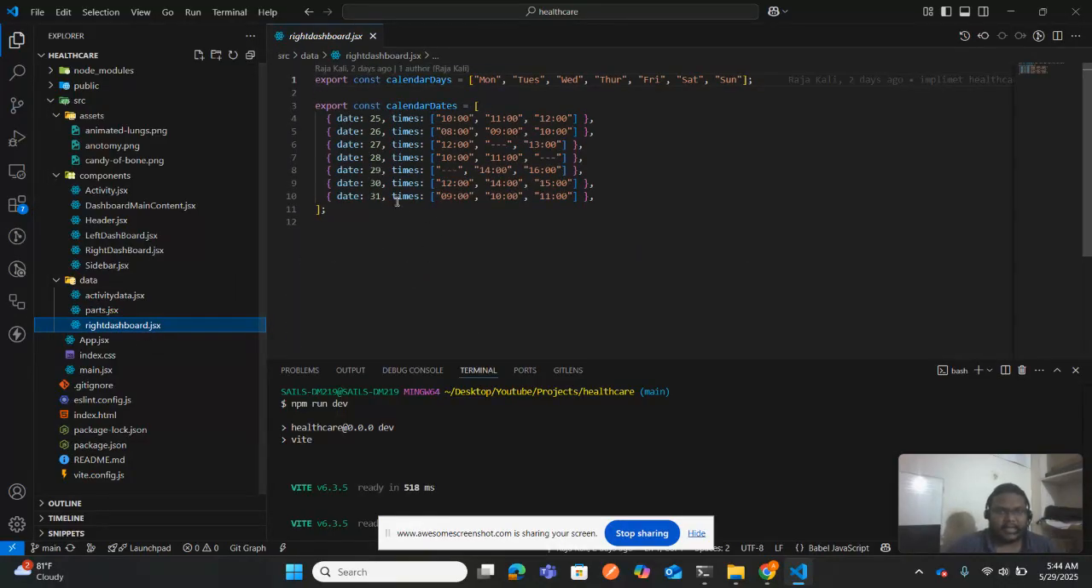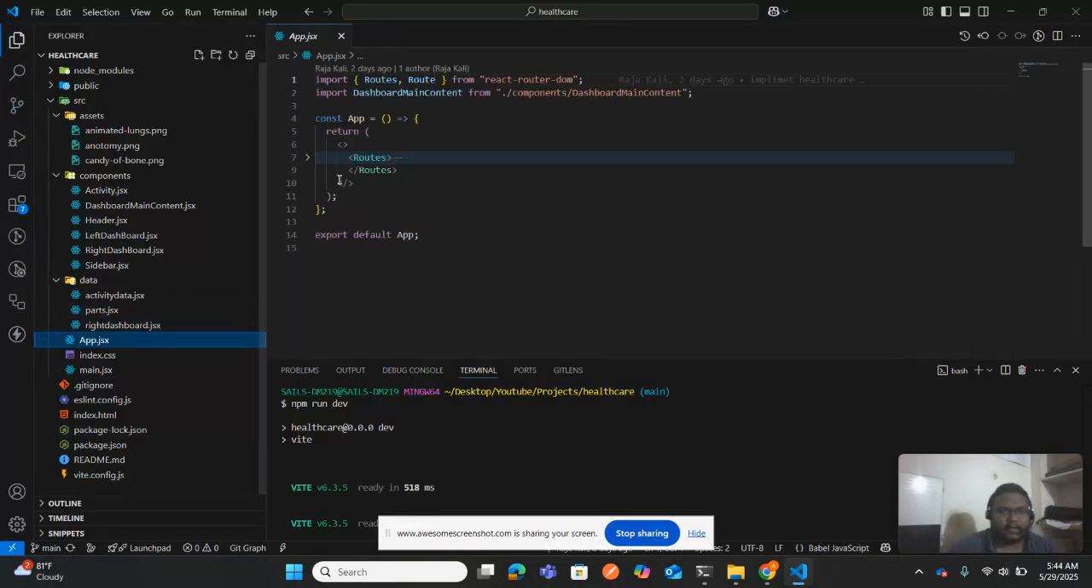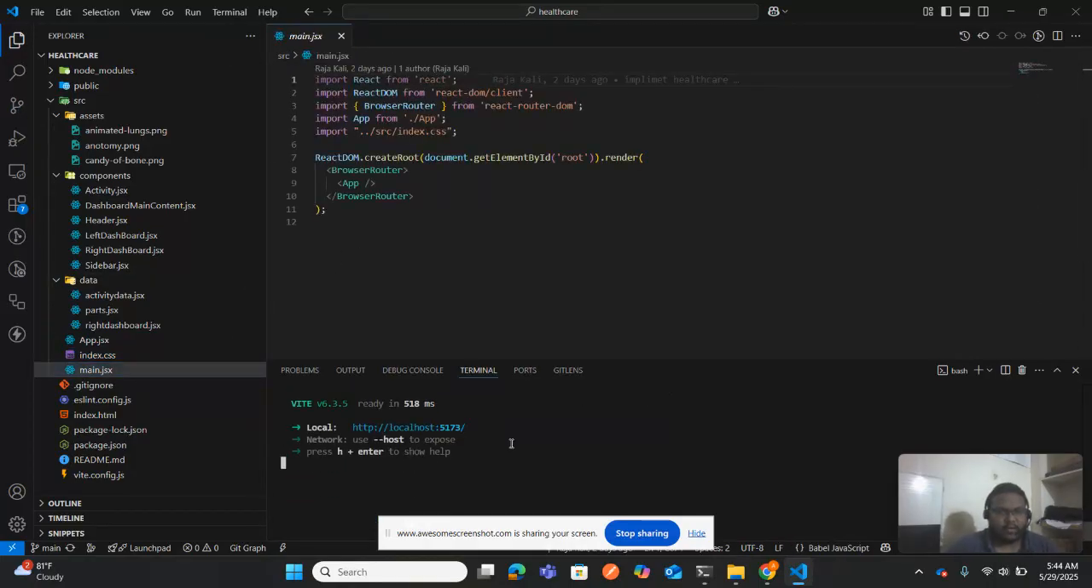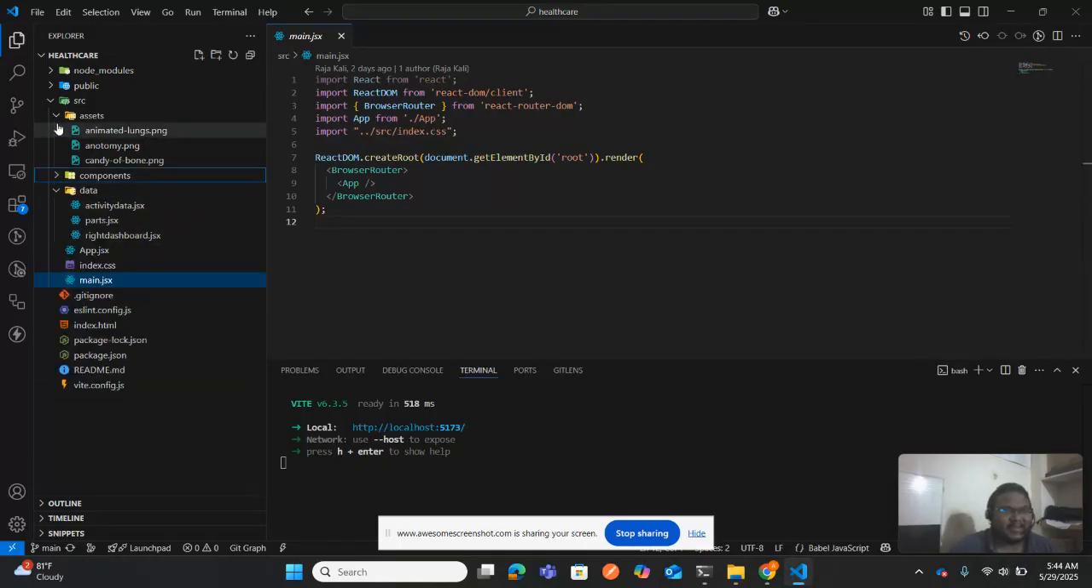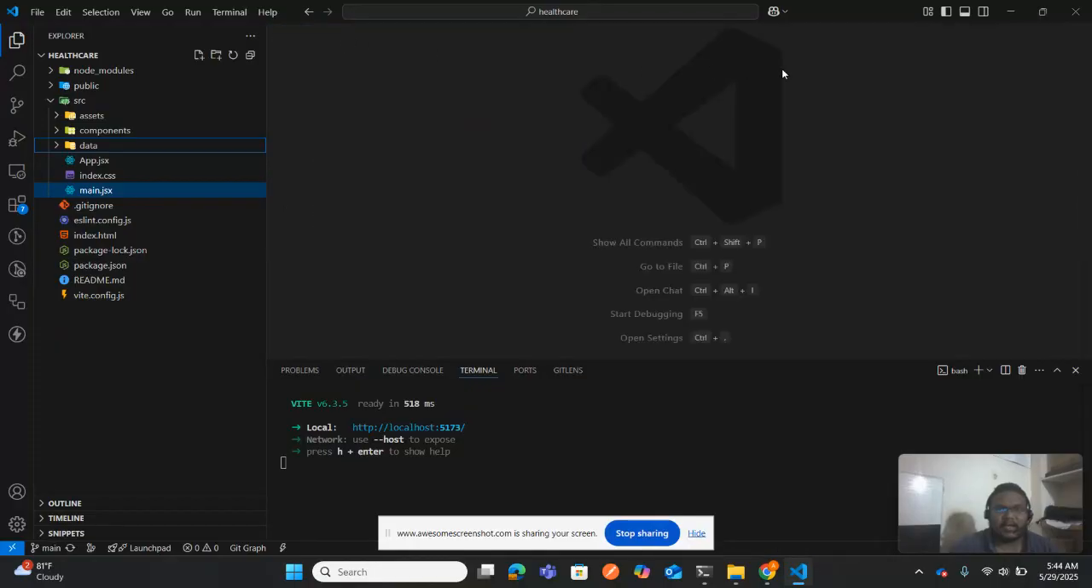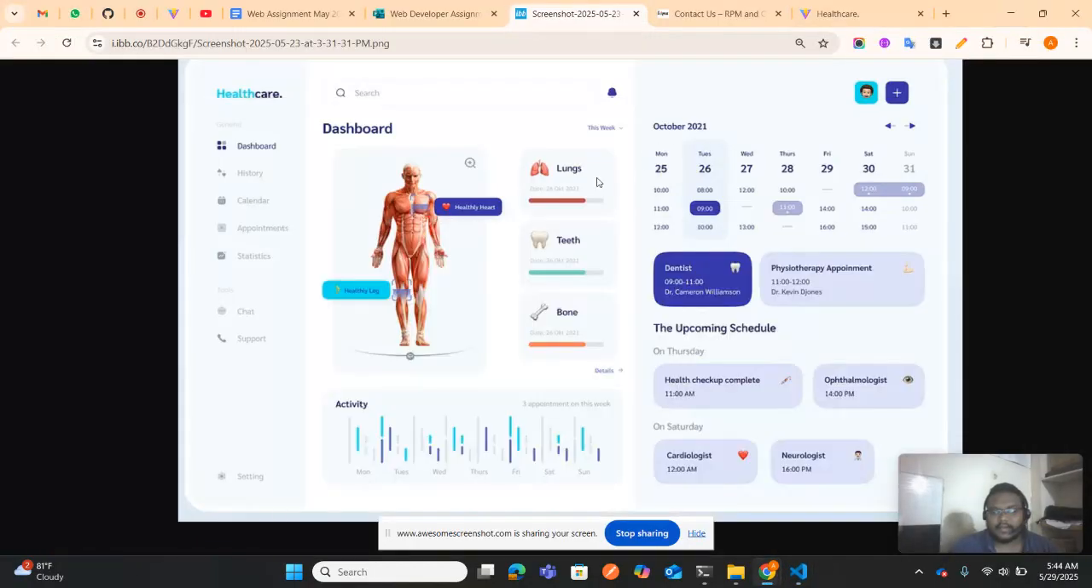Here you also have App.js, index.js, and main.js. Very simple. It doesn't take us more than a few hours. So this is the components, assets, data, main layout, etc. I'll be giving you the code, don't worry. You can directly go to the description box and get the code.